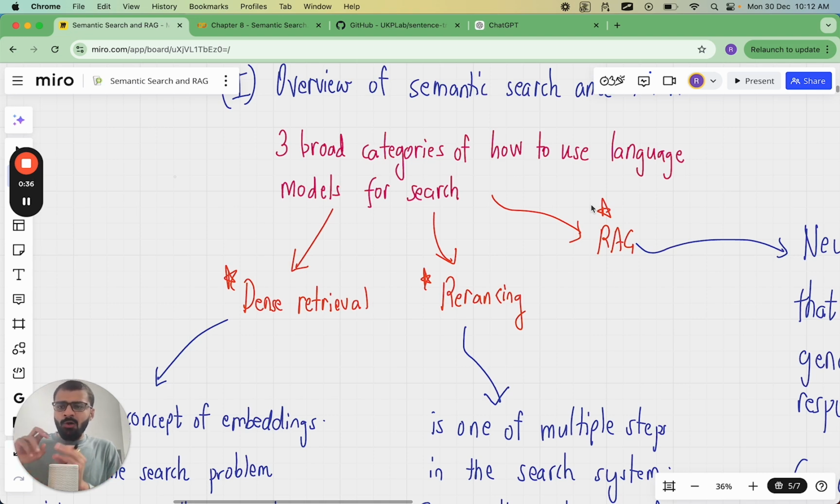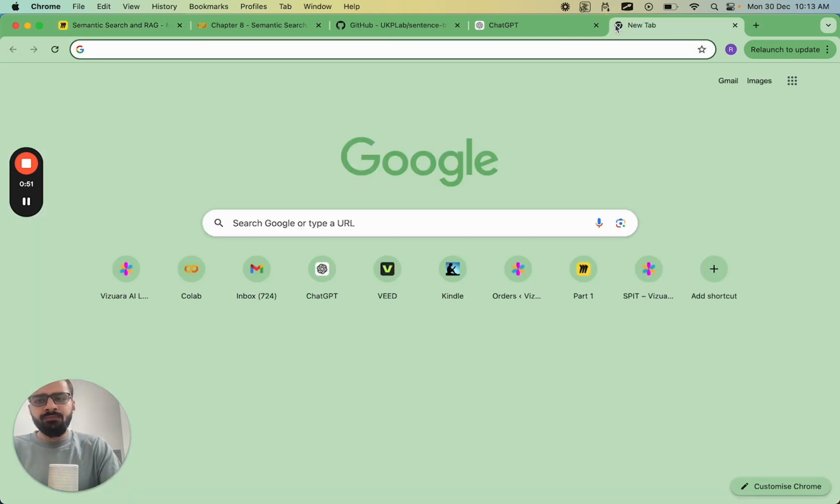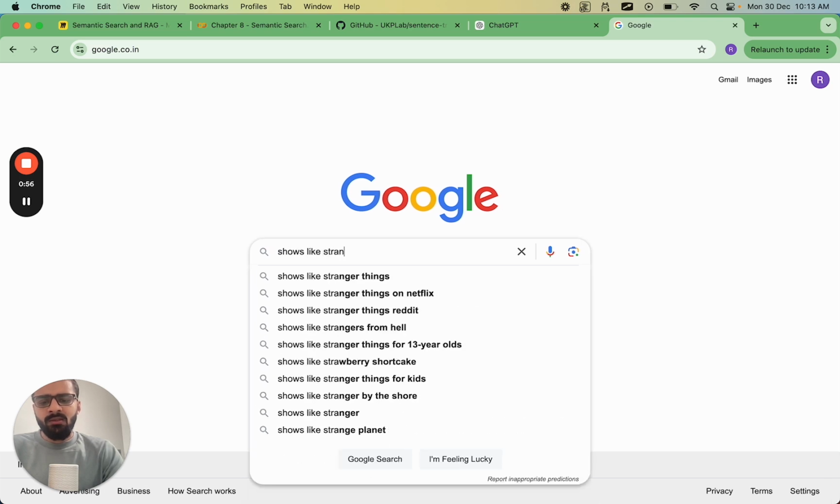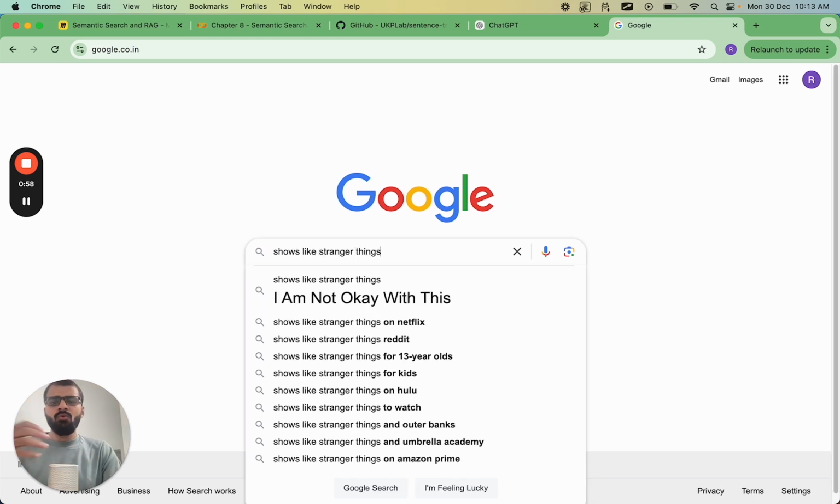Because search has now moved from keyword based search to semantic search. What's the difference? In keyword search we just look at matching the words and then give appropriate results. So let's say if I go to Google right now and search for shows like Stranger Things, in keyword search we'll just look at keywords like stranger or things and then the results will be based on this.